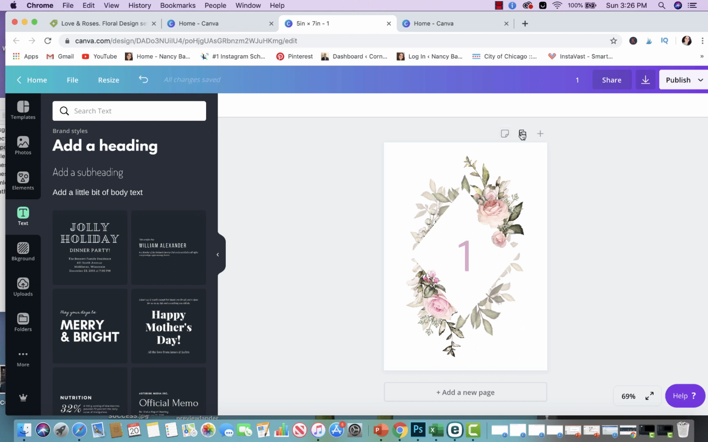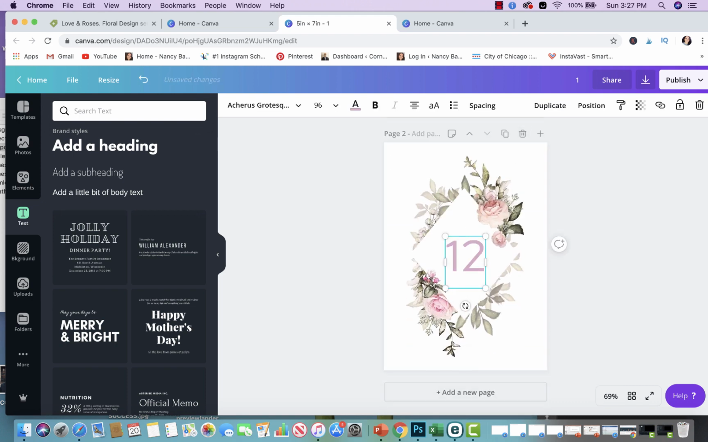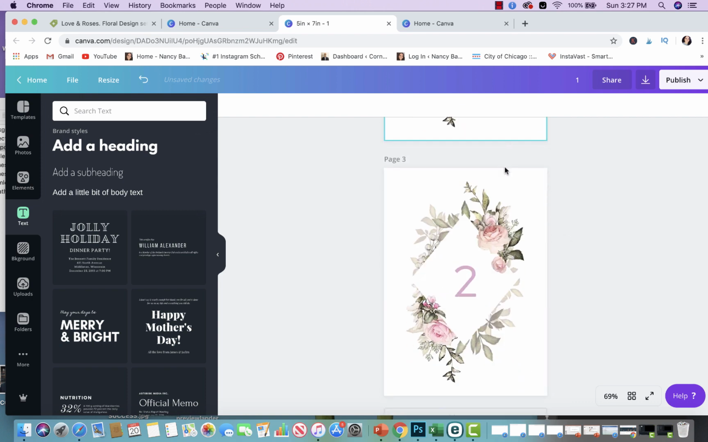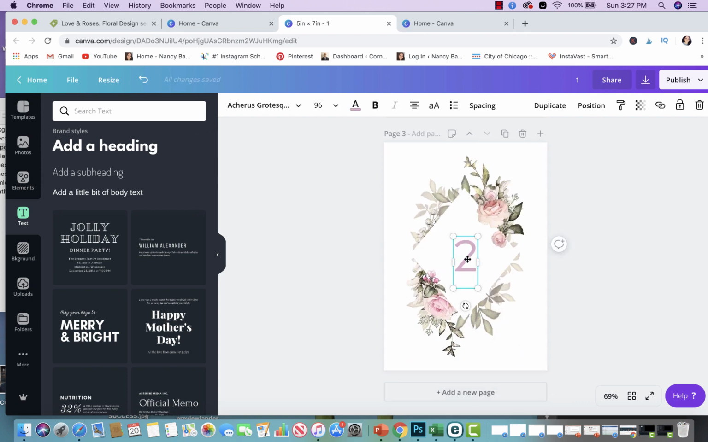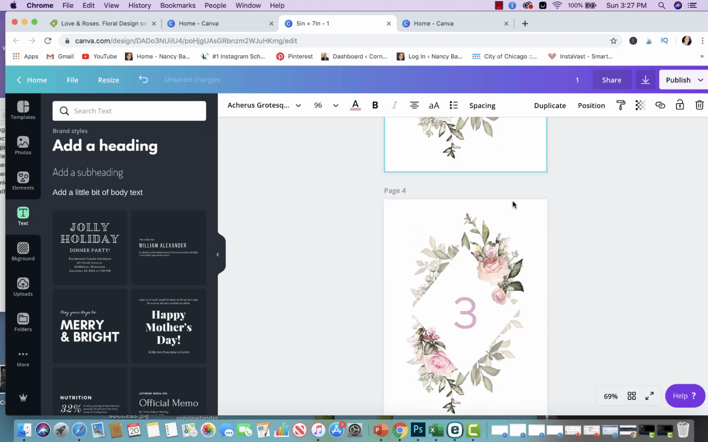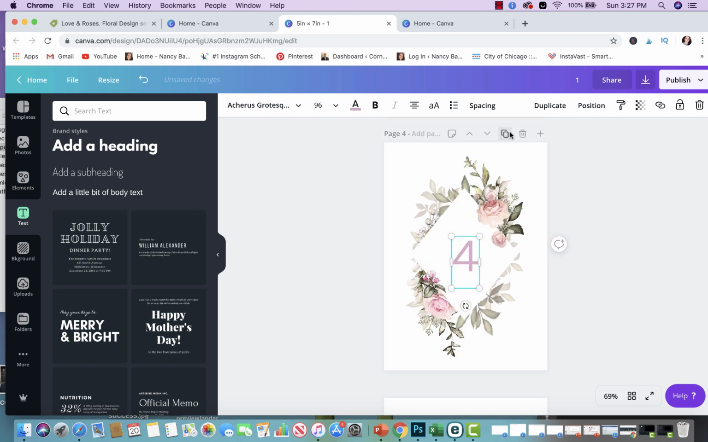So this is what I would do. And then once you do one, you click here, you copy, and you would click here and put 2. So table 2. And then you would do this and you would say 3. And you would duplicate and you would go table 4, duplicate, table 5, duplicate, table 6, 7, 8, 9, 10.